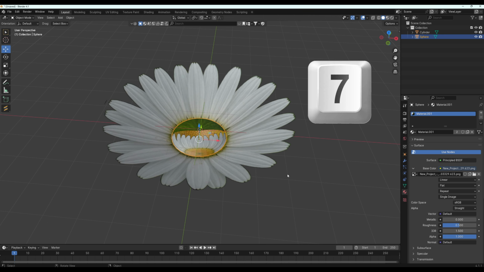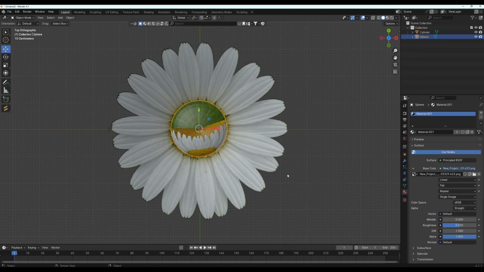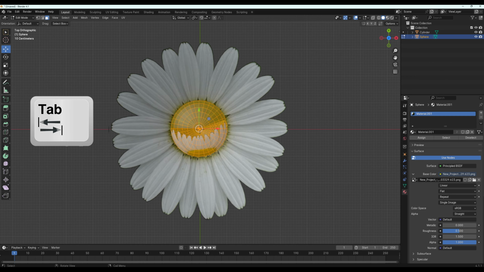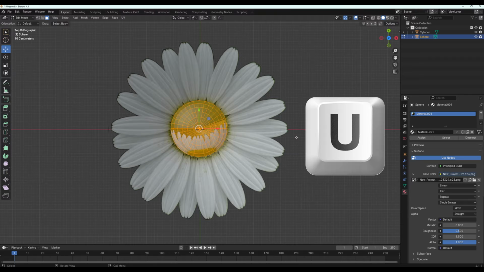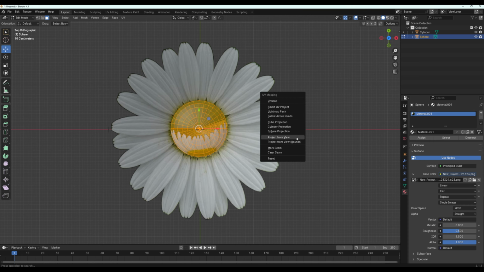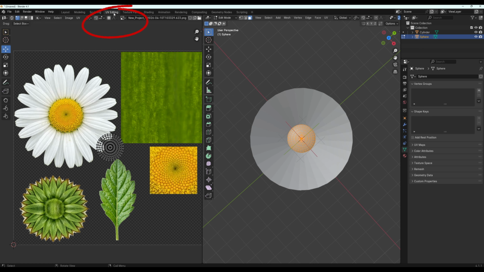All right, so we hit 7 on our number pad again, and this way we get a view from above, looking down on our flower button. We tab into edit mode, we select A for all, and we hit the letter U on our keyboard. And again, we hit project from view. Now we see something happened with our texture map. And again, we have to go up to UV editing at the top of the screen.